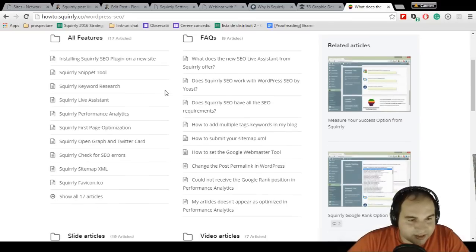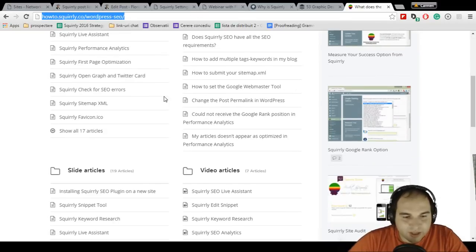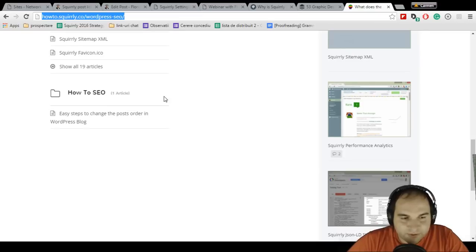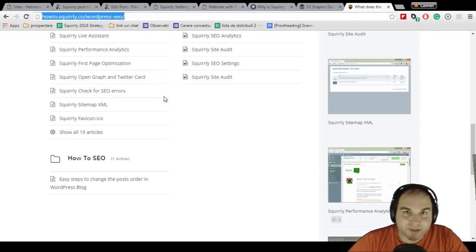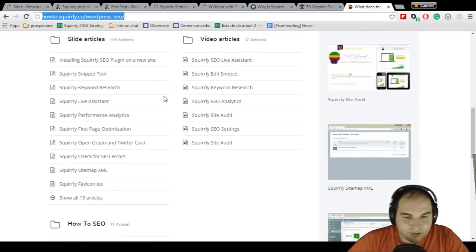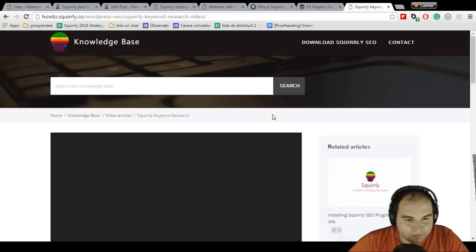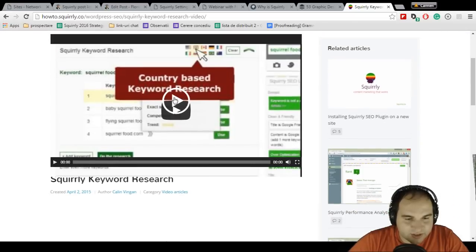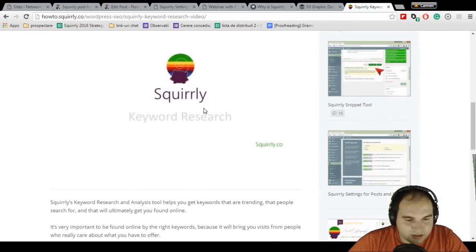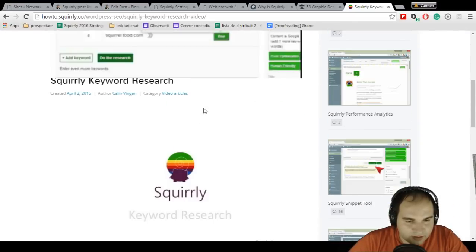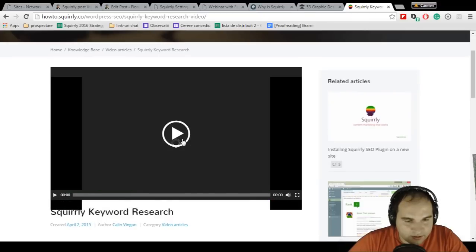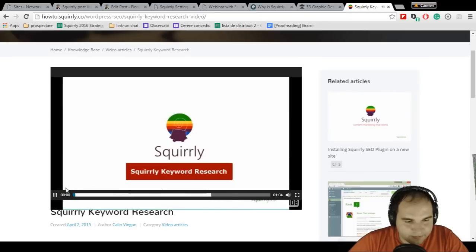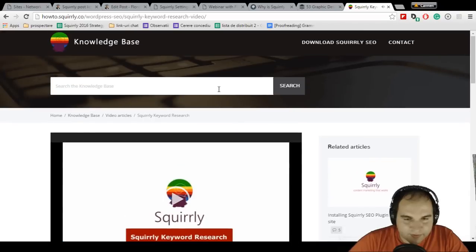Right, so we have a set of features here. This is howto.squirrely.co, where you can see most of our features, most of the stuff that we've already documented. And if you go, for example, to keyword research, you would see that there's a video of how to use it. Squirrely keyword research.